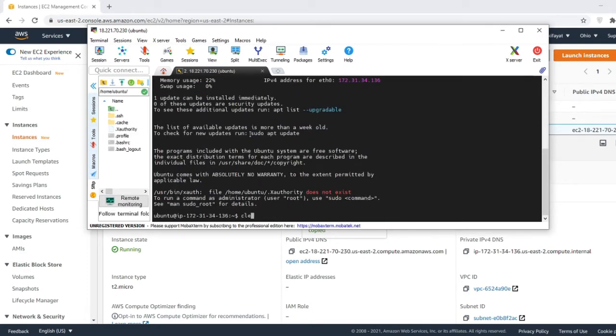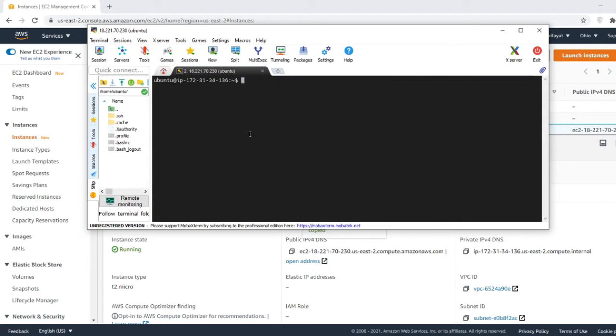So let me clear the screen. Let me go as a root user. The command is, so I have not logged in as root user. You can do pwd, so slash root. So let me go to the opt folder. Okay, so here I'll download the Tomcat server from the website.